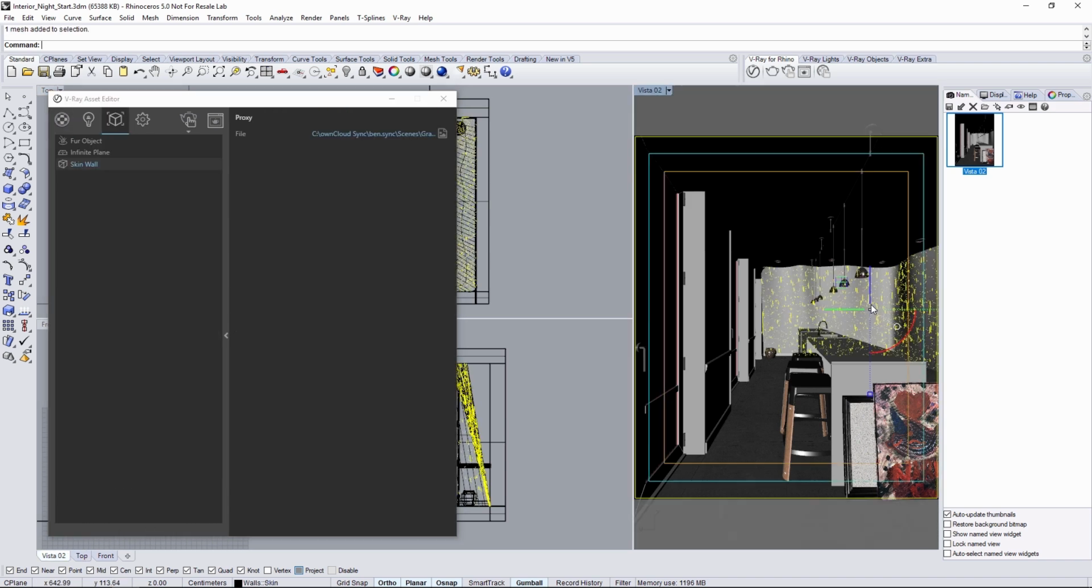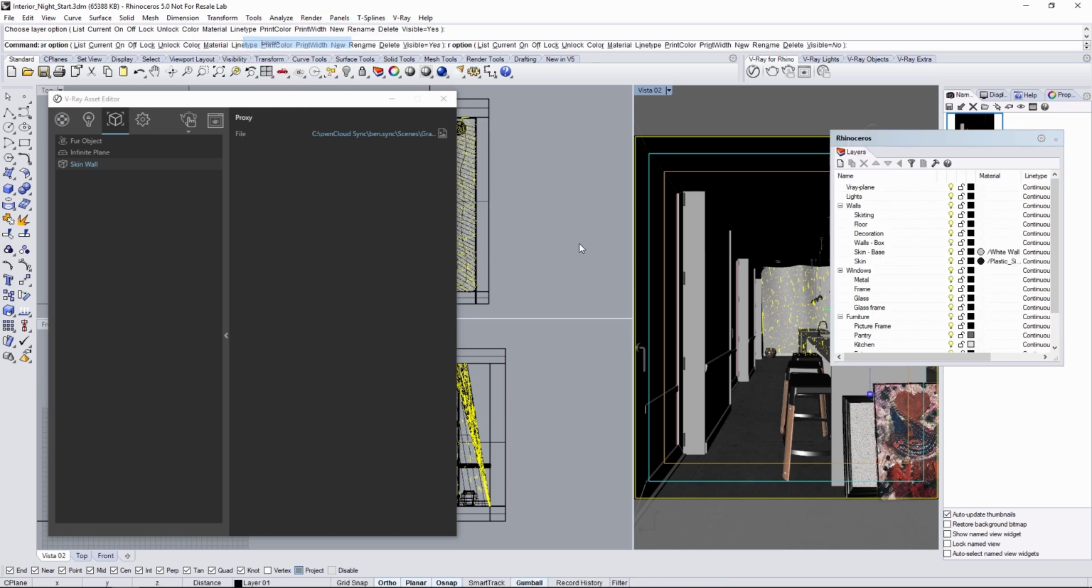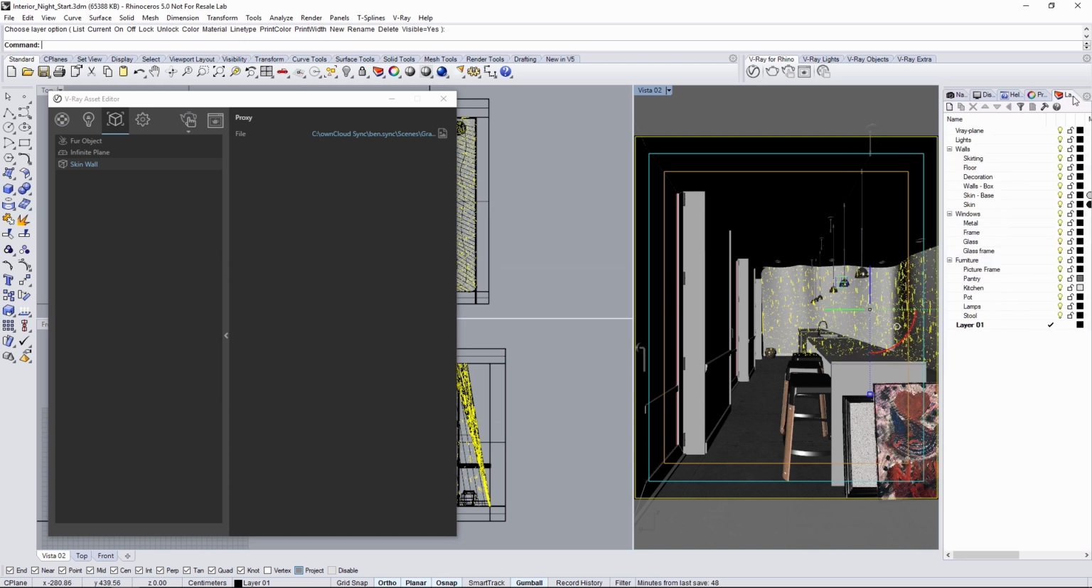In the Geometry tab, you can see that there's a V-Ray proxy in the back, which is the skin system that decorates this wall. It's a pretty complicated piece of geometry, which can slow down test rendering, so I'll disable it through its layer. Open the Layers panel if you don't already have it, and under the Walls layer, disable the Skin sublayer like so.